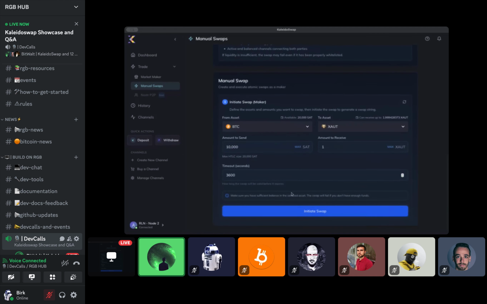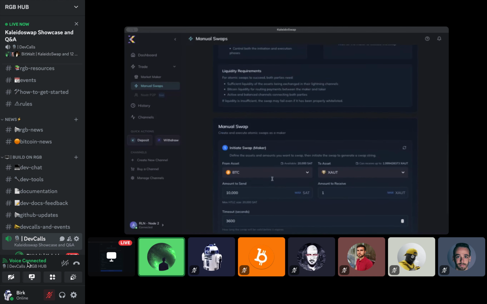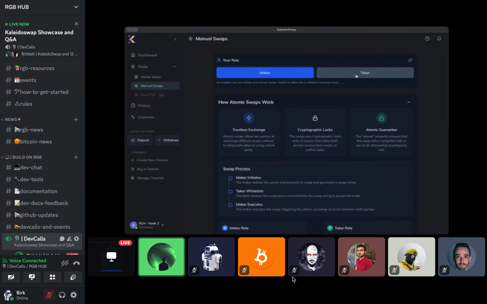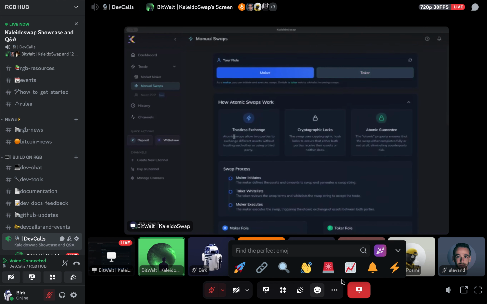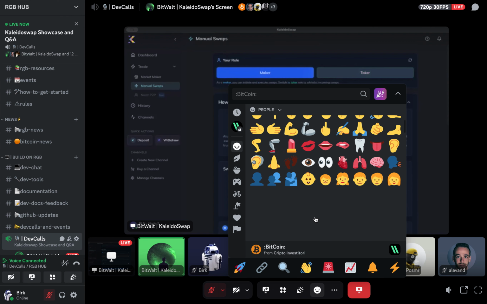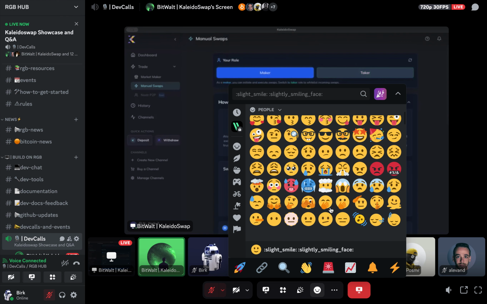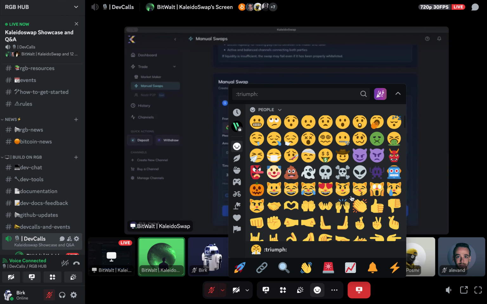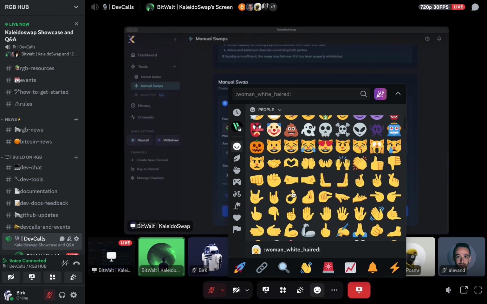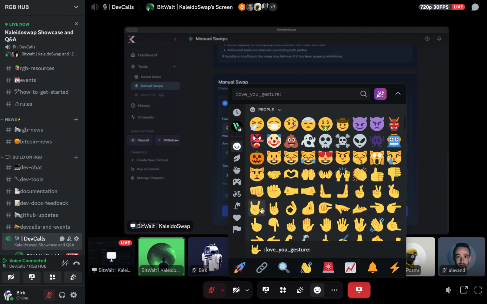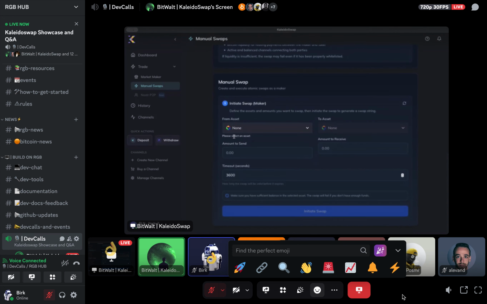It will create a swap string, encoding the swap condition. This swap string is a string that the taker needs to whitelist. So by going here, the taker will need to paste the swap string and whitelist the trade, and then the maker will execute the trade. So this is a way to test swaps. After the maker has executed the swap, taker and maker will receive the asset that they want to trade. But as I was saying, this is not so user-friendly.